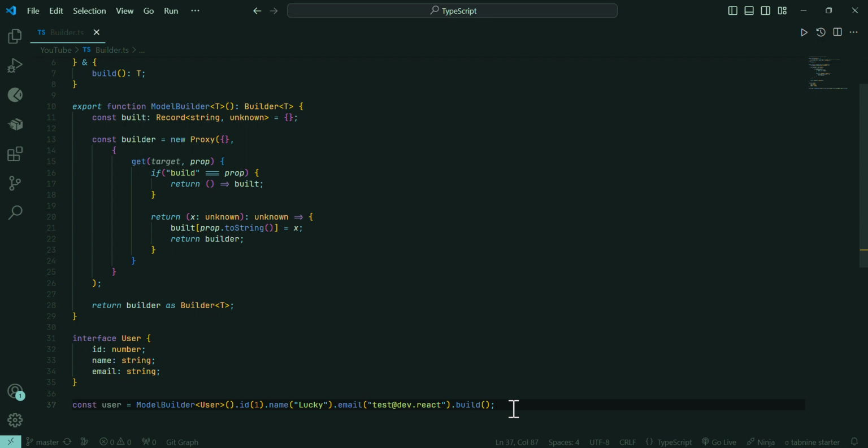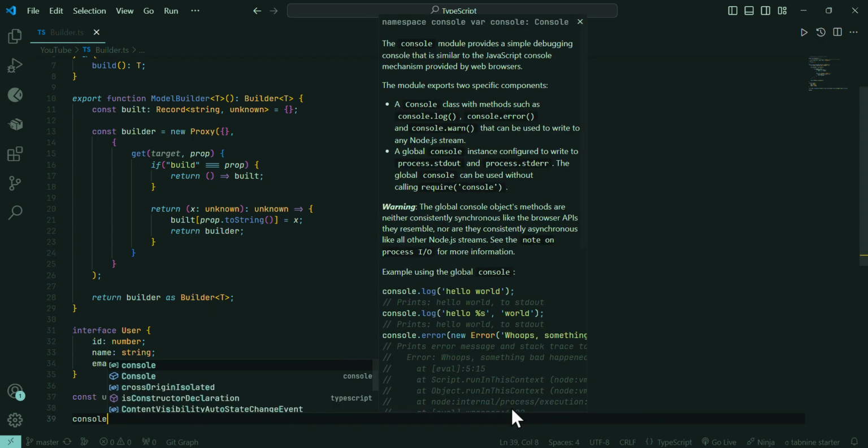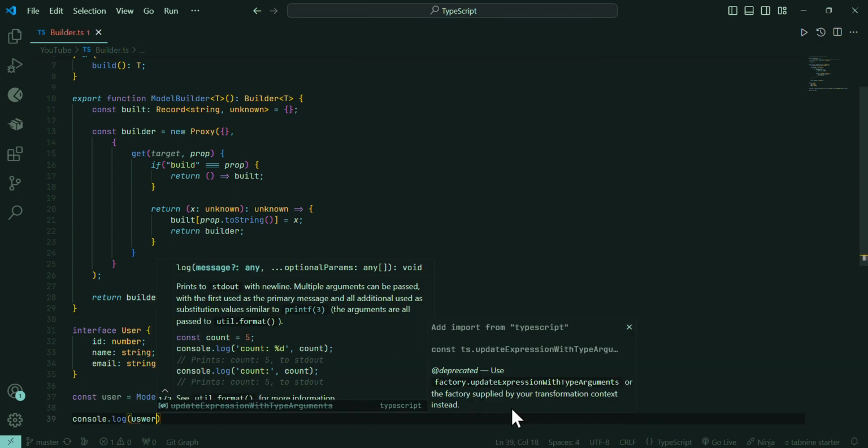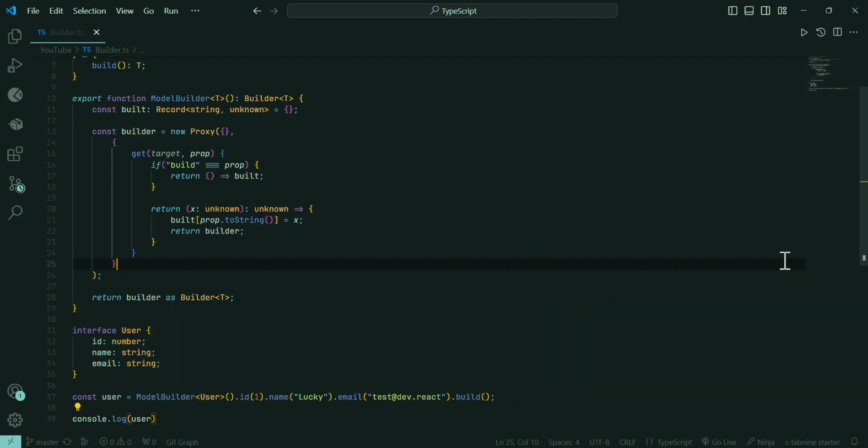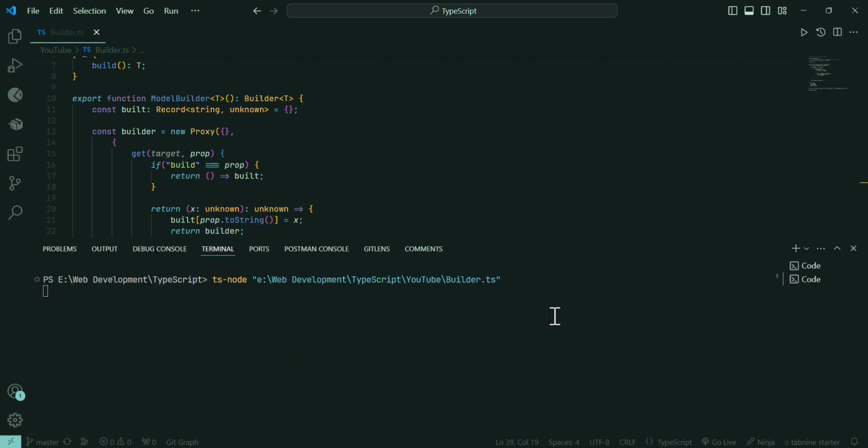Now what we do, console.log user. As you can see, it worked. See guys, it literally worked.